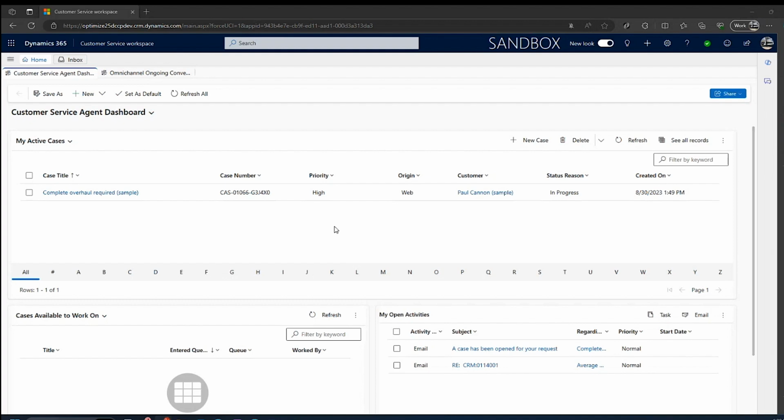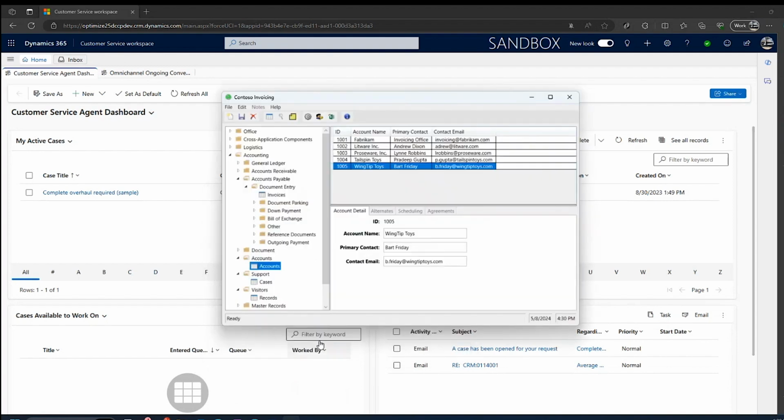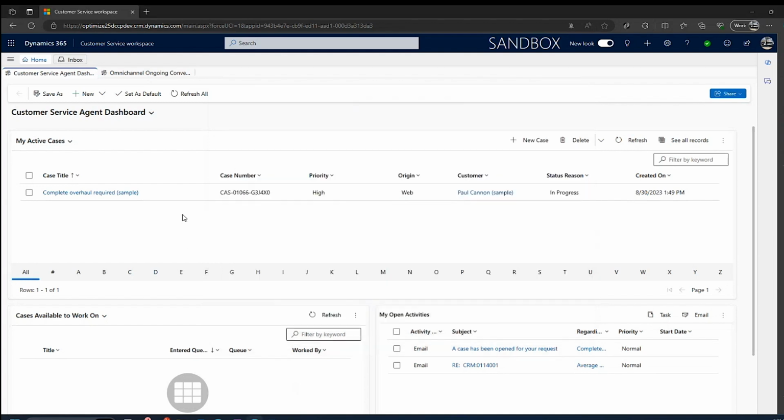You can see here that I am logged in as a customer service representative. I have my customer service agent dashboard, and I also have to make sure that all of my case information is entered inside this Contoso invoicing application. Now, I can easily open up a case and copy all the information into the cases portion of Contoso invoicing, but that is super monotonous and it is repetitive.